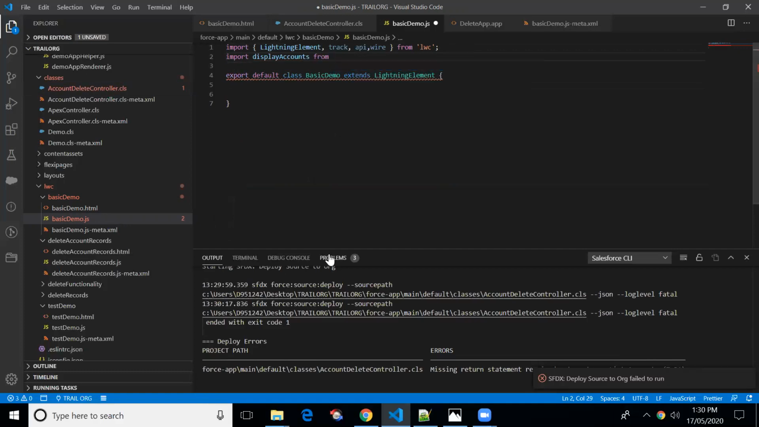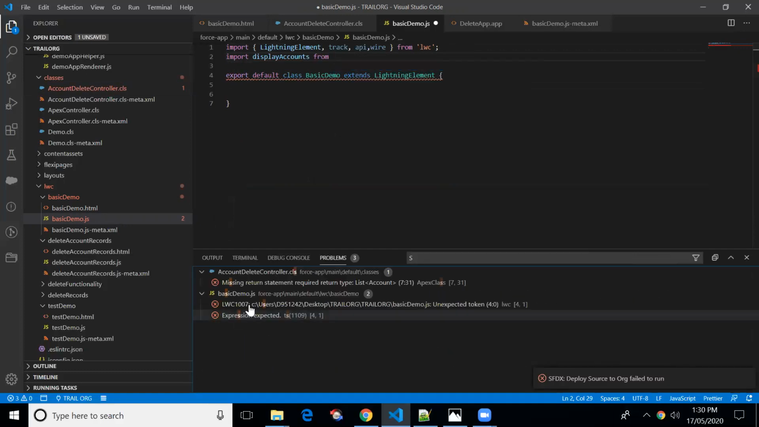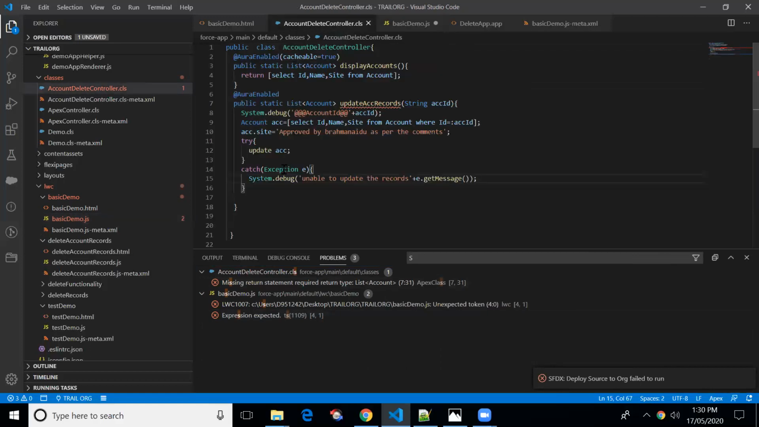We are getting an error. What is the error? Missing return statement. This is not a void method, so we should write a return statement. After updating the record, I'll just return displayAccounts. Let me push this code to the source org.